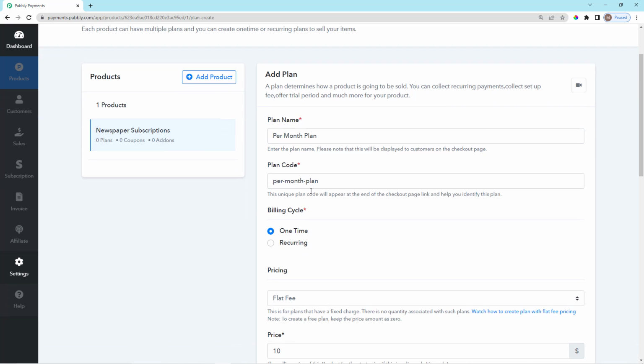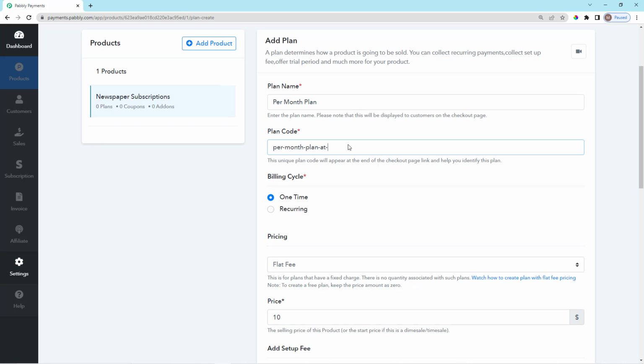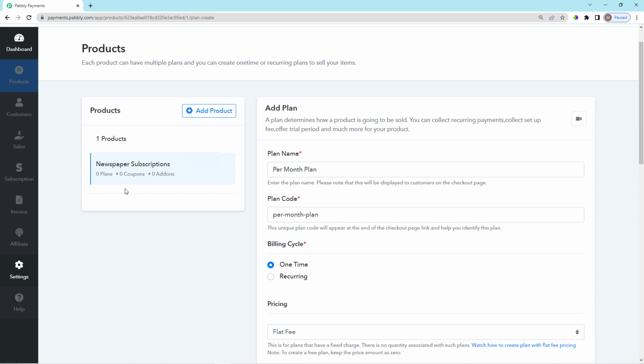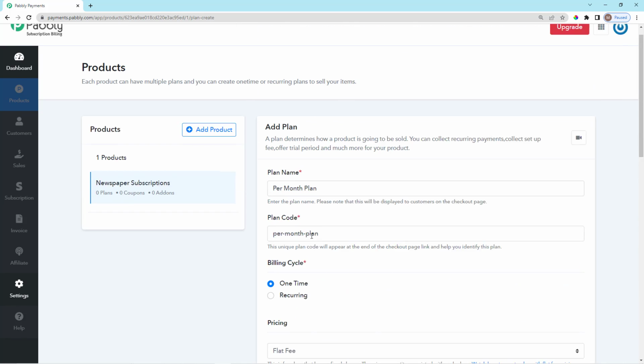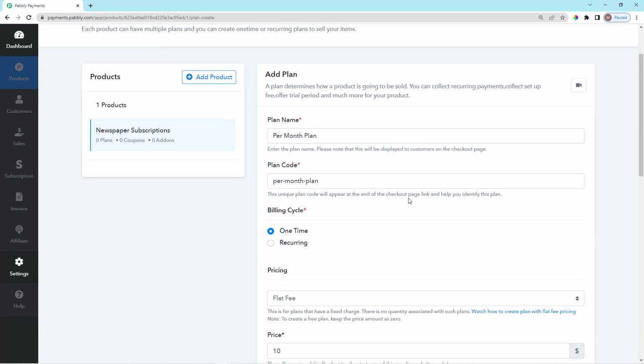You must have noticed that while I was entering the plan name, the plan code was generated automatically, and we have the option to edit the plan code manually as well. Now you'll say, what is the purpose of adding the plan code? Let me explain with an example. Let's say for this particular product, newspaper subscriptions, I have added 5 plans. To identify a particular plan, the plan code is generated, and we're going to see it attached to the URL at the checkout page. So the sole purpose of the plan code is to identify the particular plan that you're creating.